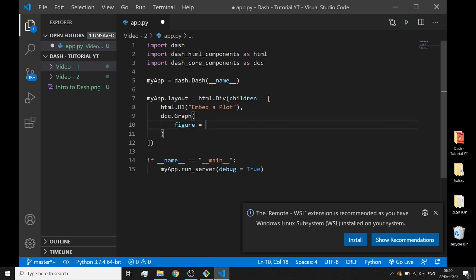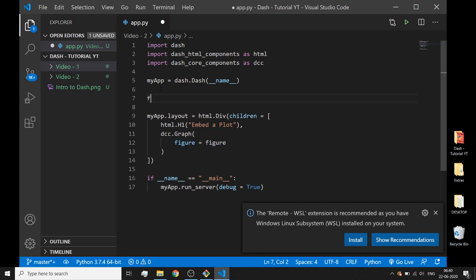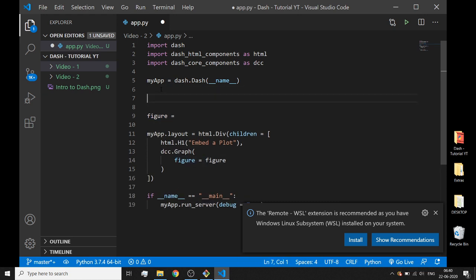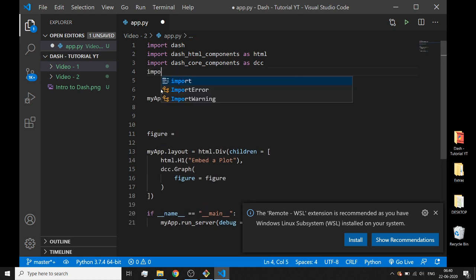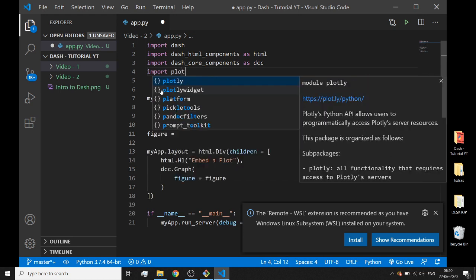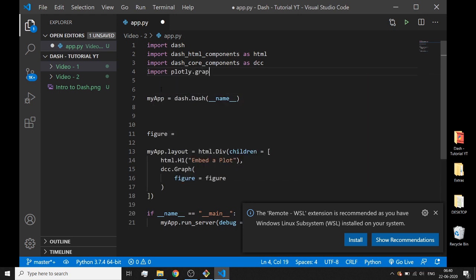So I would like to specify here figure, and that figure should be a Plotly figure. So how can I do that? To do that, I'm going to import one more library, and that would obviously be Plotly. I'm going to say import plotly.graph_objects as GO.